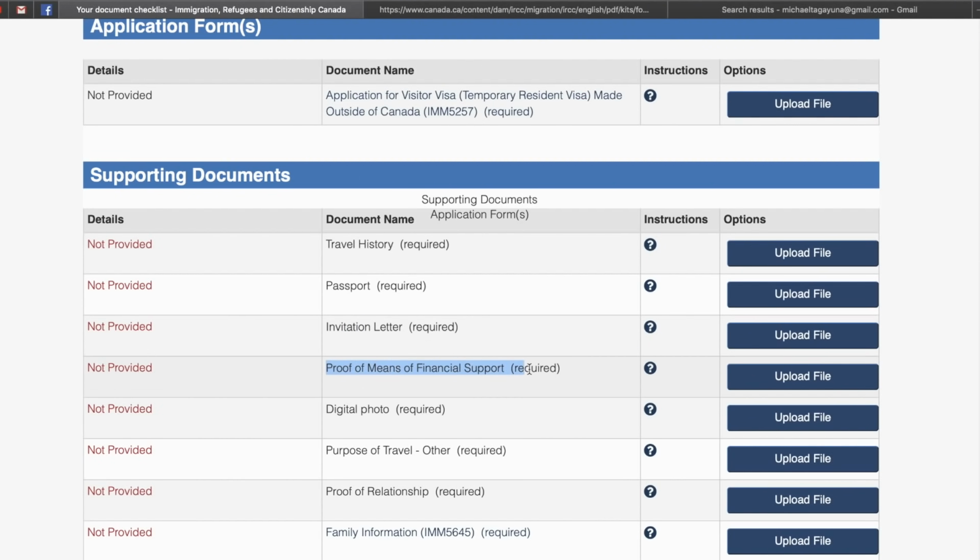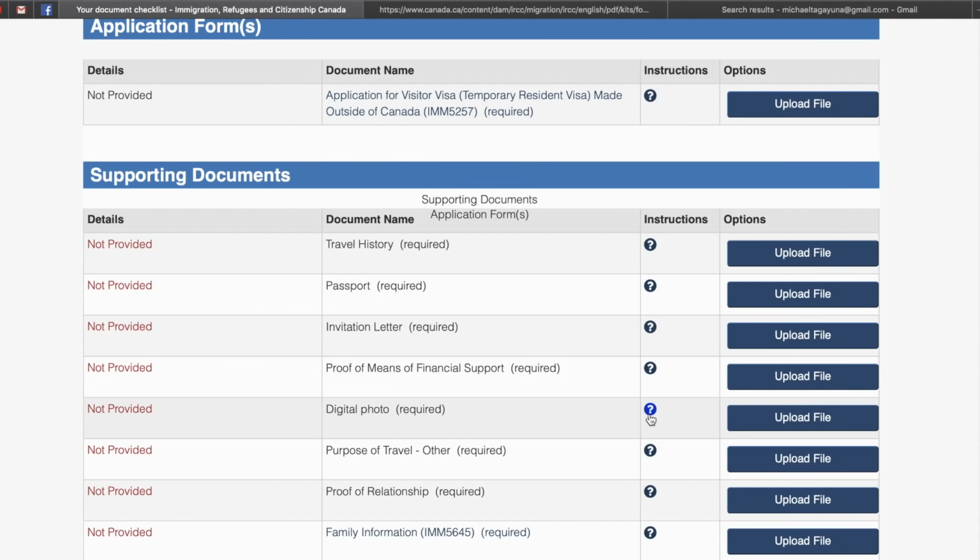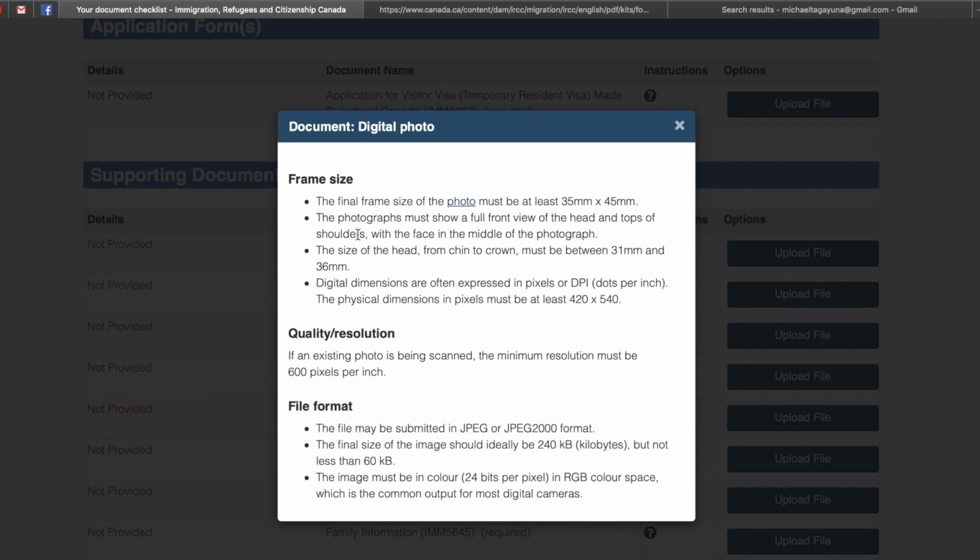Next one is the proof of means of financial support. There is a lot of information that you can actually supply. I didn't provide my bank statement. What I provided is just my employment letter and tax reports. Either one would be okay, but the more the better. So I only provided the tax report and also the employment letter, or your COE.